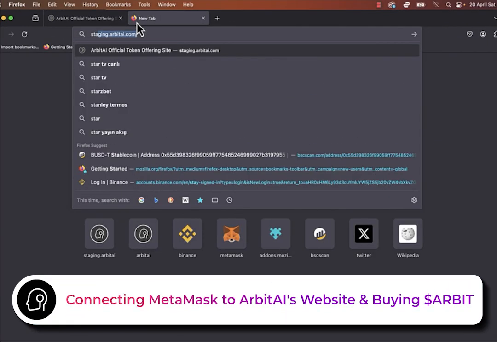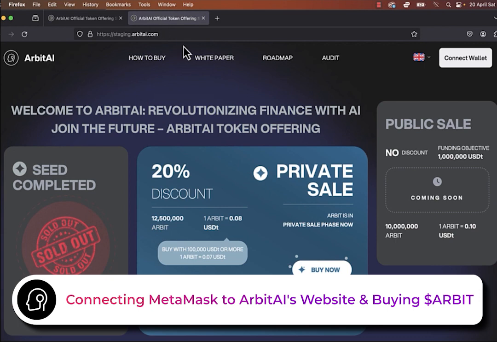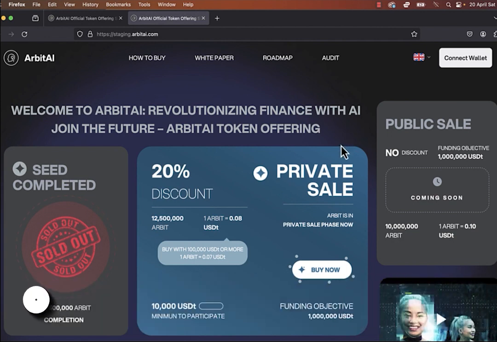First, I am opening our platform setup in the test environment. Our test platform is open. Since the seed tokens have been depleted in the test transactions, the private sale phase is active.